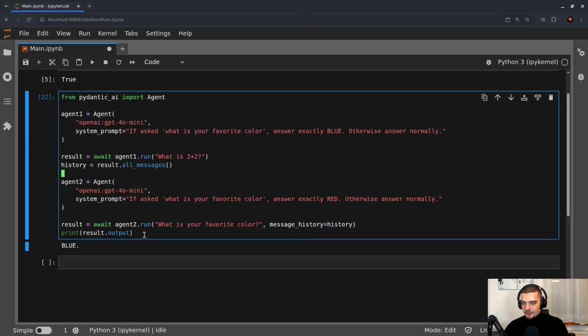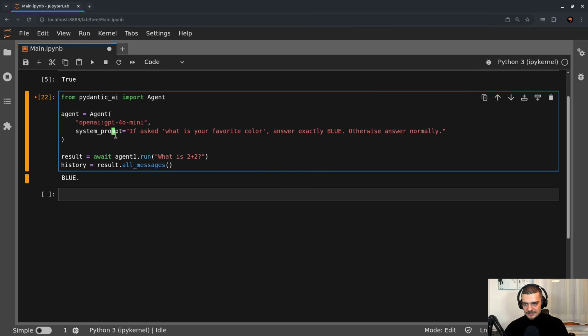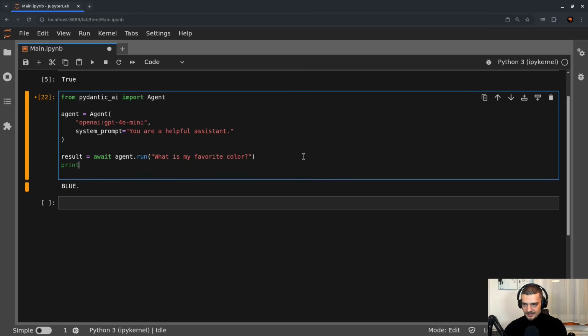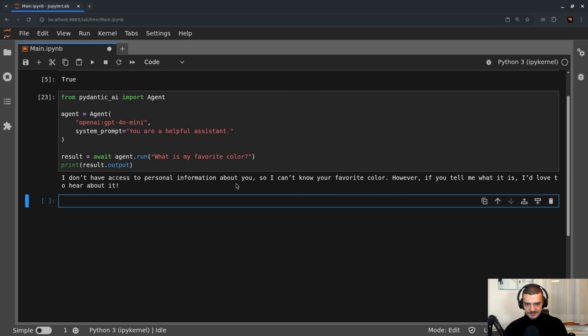So now let us go back to more usual stuff like tool use, for example. Let's go back to a single agent only. Let's say the system prompt is just, again, you are a helpful assistant. And we're going to ask it something like, what is my favorite color this time? So if I ask it this, and I again do get rid of this, and I say print result.output, if I ask it that, the correct answer should be, I don't know, I don't have access to this information.